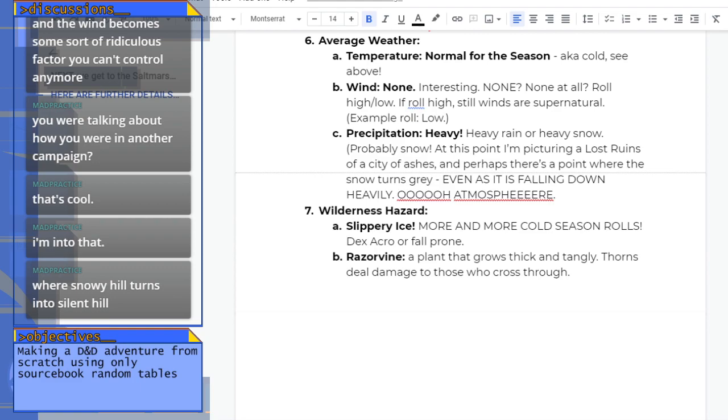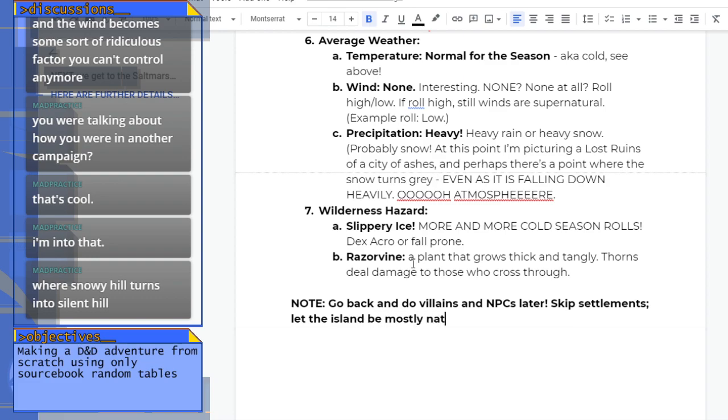Oh, some really bad old music coming up. That's fine. I'll just let it keep rolling. Notes. Go back and do villains and NPCs later. For now, skip settlements. Let the island be mostly natural, slash wild.